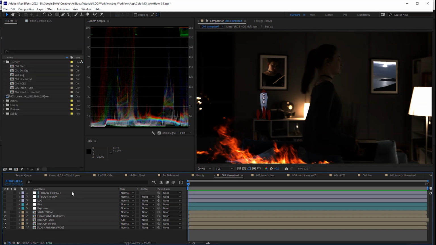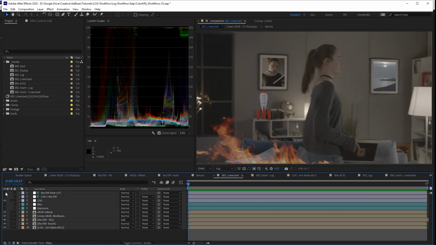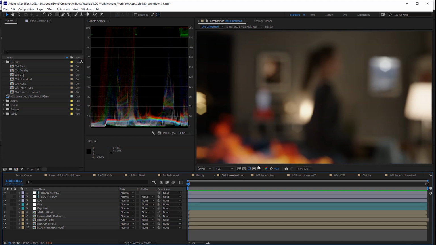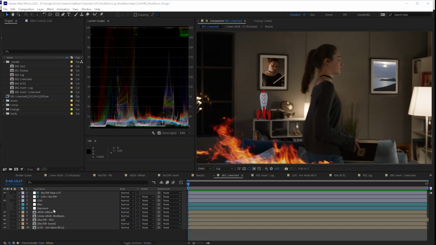This is one advantage in linear workflow. The other advantage is my compositing is better. I get more realistic effects. I don't have to struggle too hard with trying to composite on log. My blurs and my glows are much better. So why not stop there?